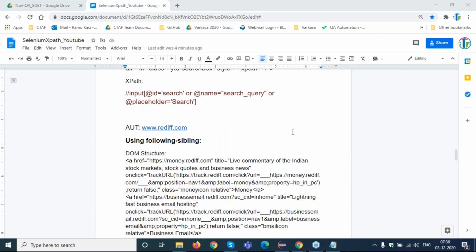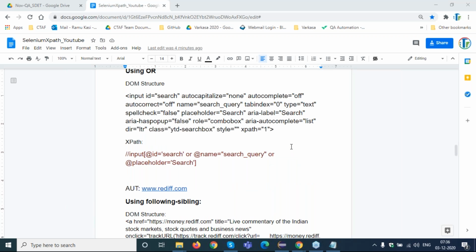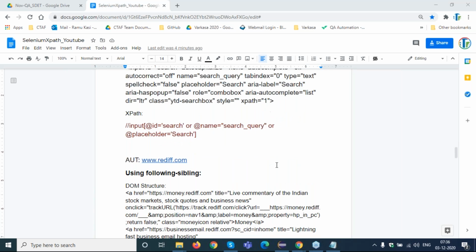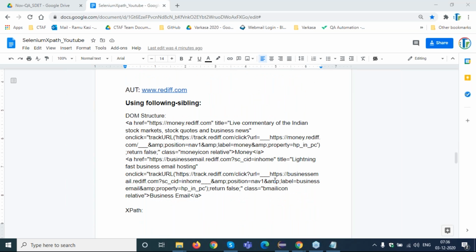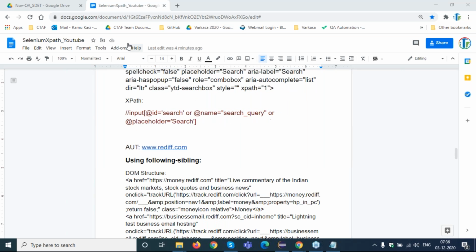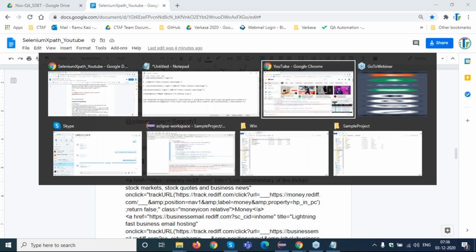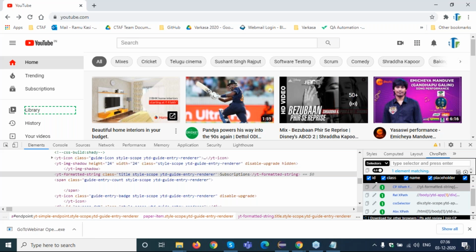Okay. So now it's getting a little bit complex. We are going to see further subsequent attributes as well, basically dealing with the siblings, navigating between different tags. To give an example, I'm trying to click on some link based on the position of this link.